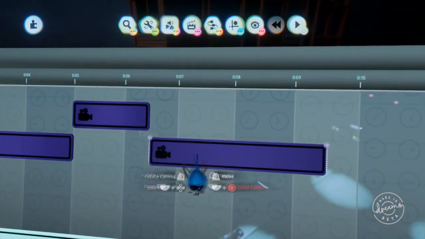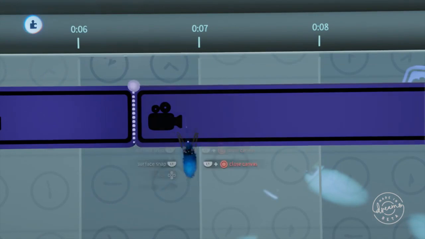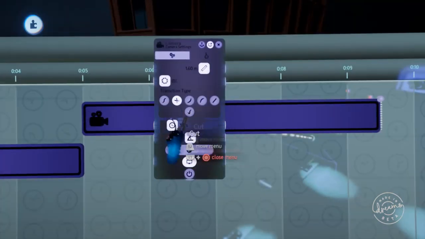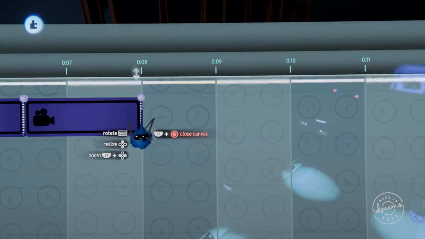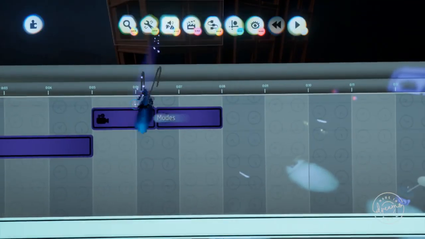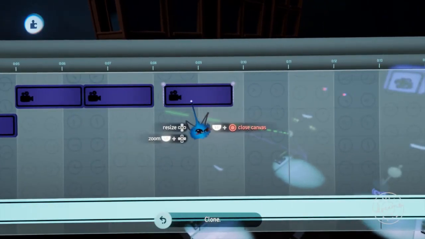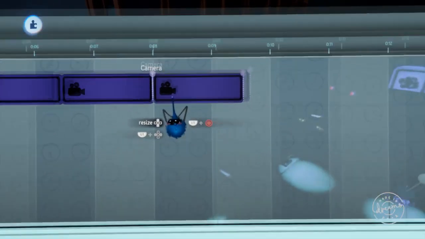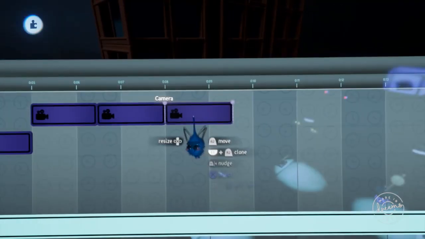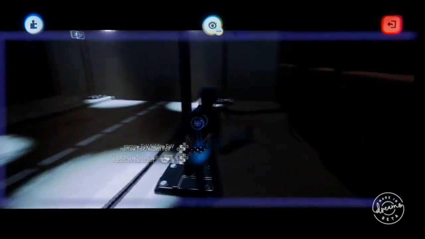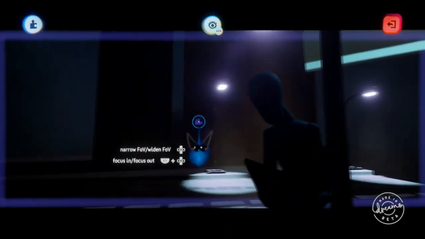And actually, I want this one to be cut. I want it to be pretty short. There we go. And I want the camera to last until about 8 seconds. And then another cut. And I will put this in front of the detective's face, I guess. Like this.